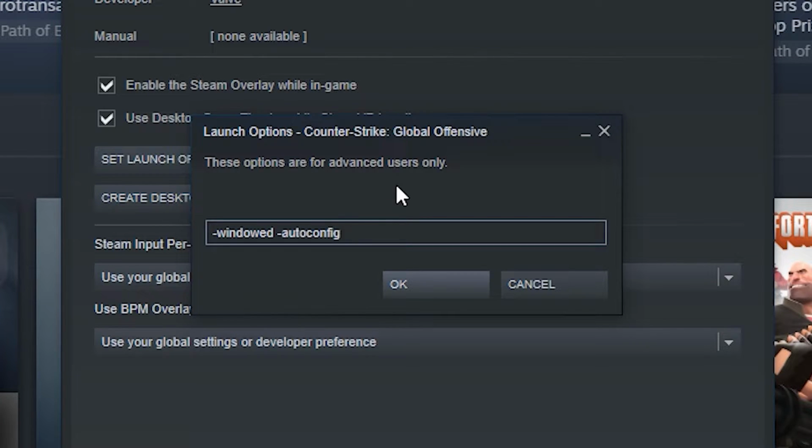The first command we're going to put in is windowed, and basically what windowed is going to do is force CSGO to start in windowed mode. Now I know a lot of people aren't going to like this, especially if you're trying to play stretched res, but basically this is going to eliminate all problems that are happening when your game is trying to boot up in full screen mode.